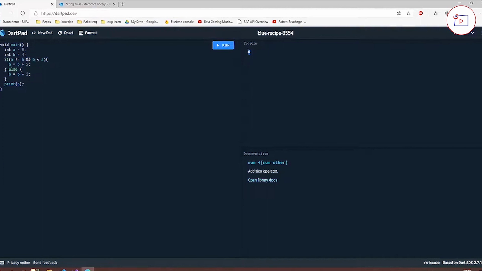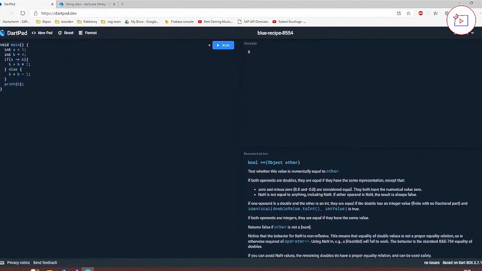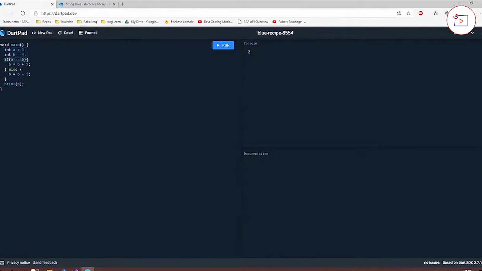But what happens if I now delete this piece, and instead of an unequal sign I say an equal sign? So is b going to be the same as a? Well, it won't, so this is going to be false. So what is it going to do now? If we run it, you can see that the answer now is 2. That's because when the if statement is not true, then it's going to look if there's an else statement. If that's the case, then it's going to run the else statement instead of the if statement, and it's going to execute this piece of code.